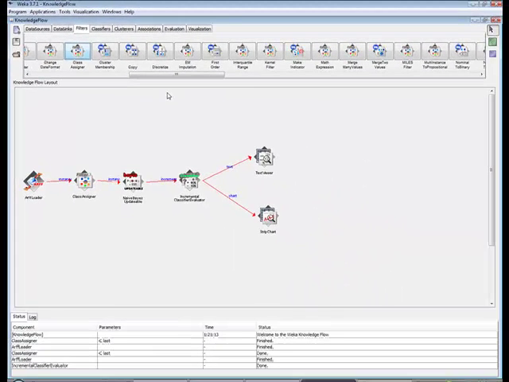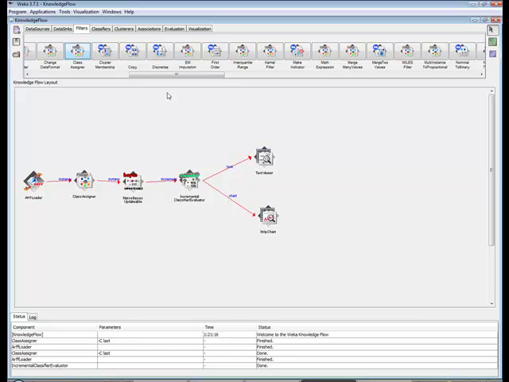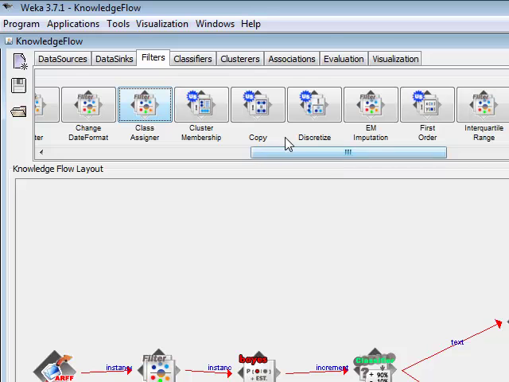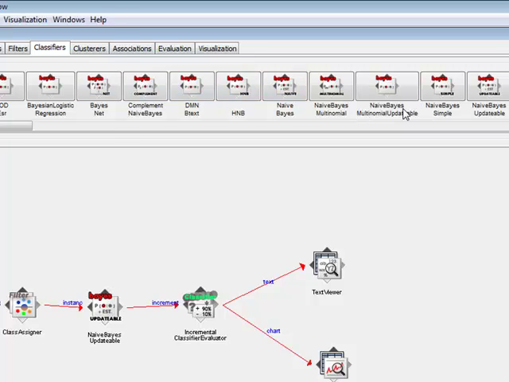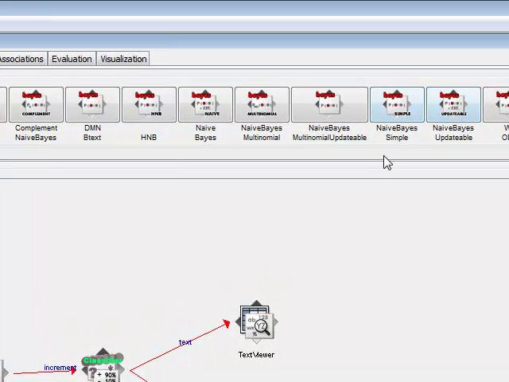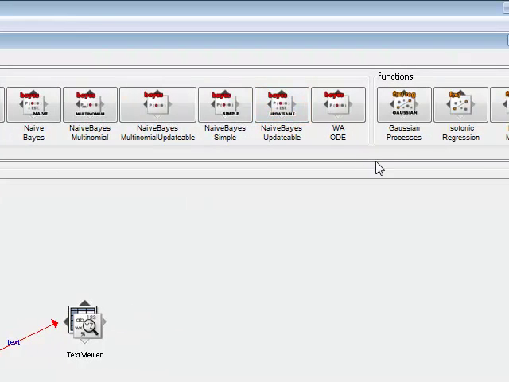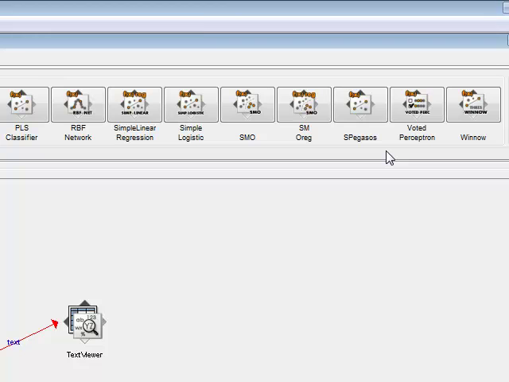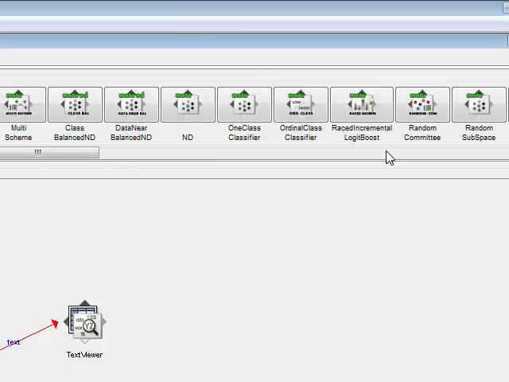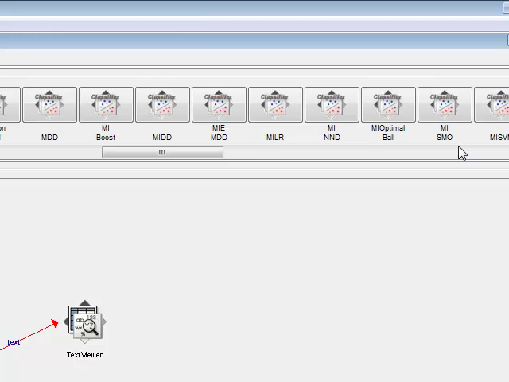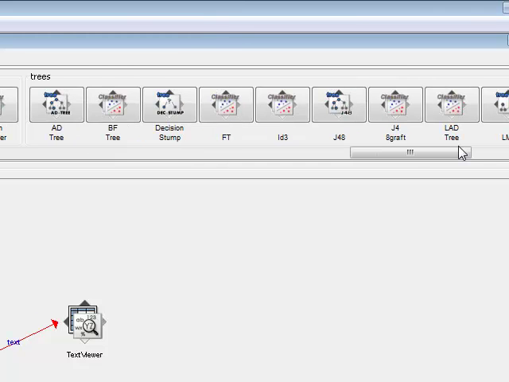Now, because we want to do this incremental classification, we need a classifier which is capable of doing that, and these are the classifiers, and the one I use is naive Bayes updatable. I think there must be other ones as well. I'm not sure exactly which ones are updatable, but there should be some others somewhere, hopefully. Anyway, this one is updatable.